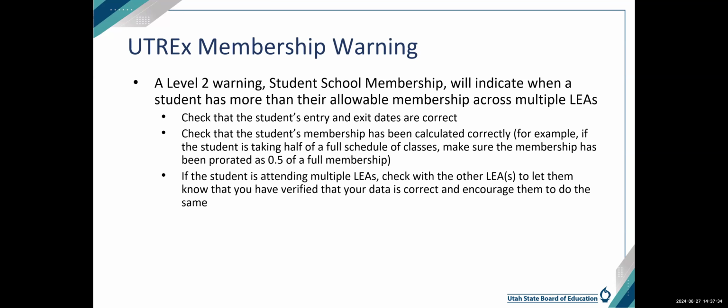For example, if the student is taking half of a full schedule of classes, please make sure that the membership has been prorated to 0.5, or half of a full membership. If the student is attending multiple LEAs, check with the other LEAs to let them know that you verify that your data are correct and encourage them to do the same.